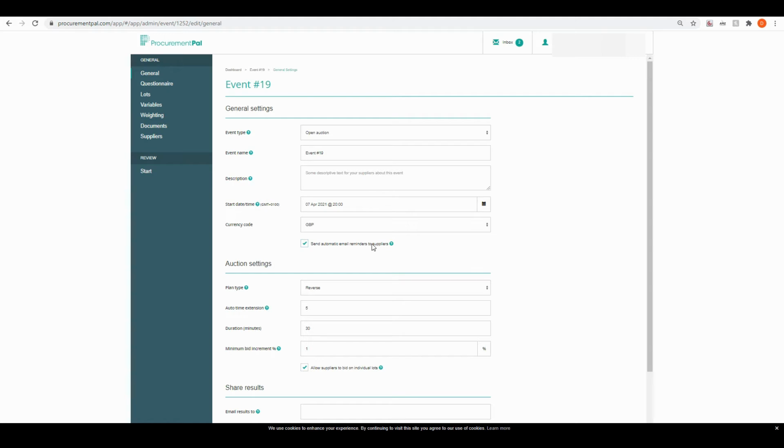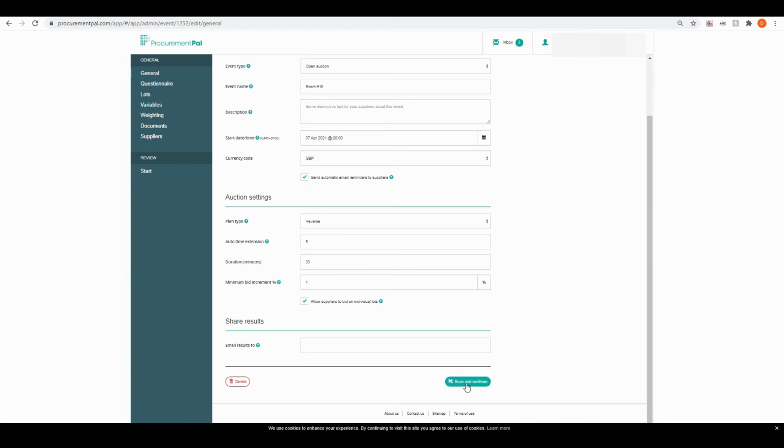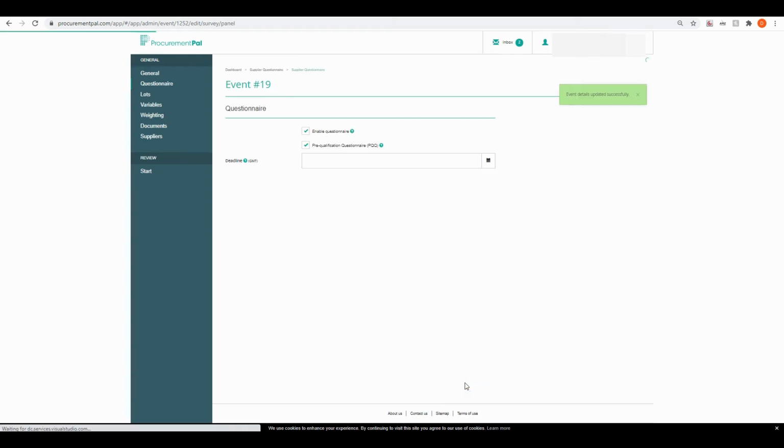And the duration will be 30 minutes with an auto time extension of 5 minutes, which means that in the last 5 minutes, if one of the suppliers bids, the auction will automatically extend by 5 minutes. And we're going to allow all suppliers to bid on individual lots for this auction. Once we're happy with the general details of the auction, we will save and continue.